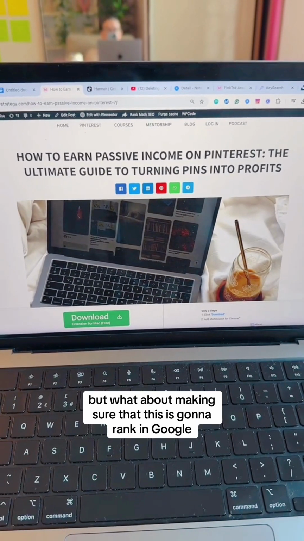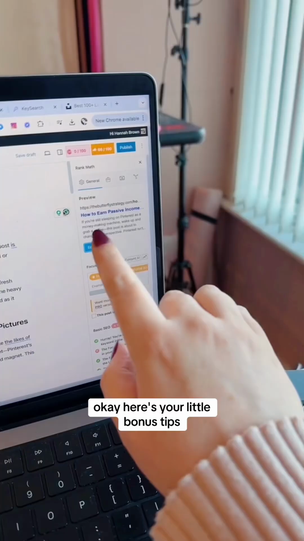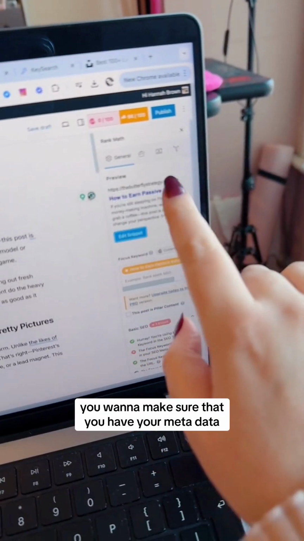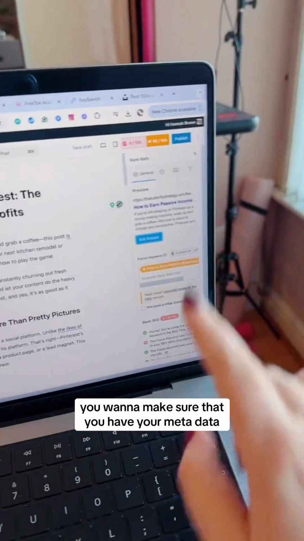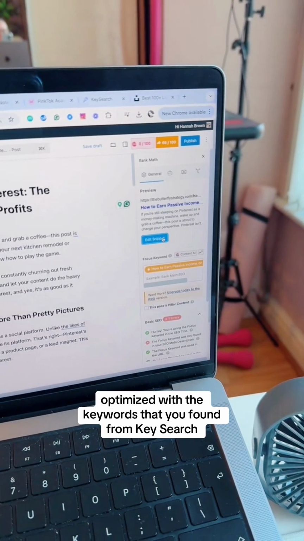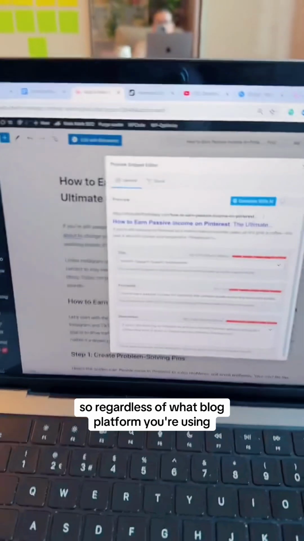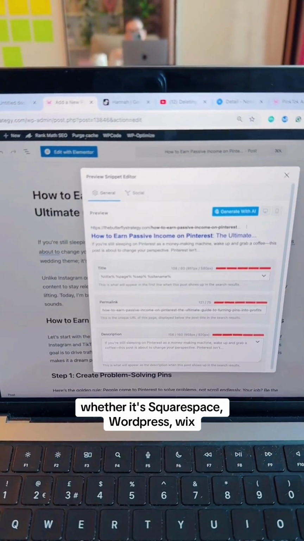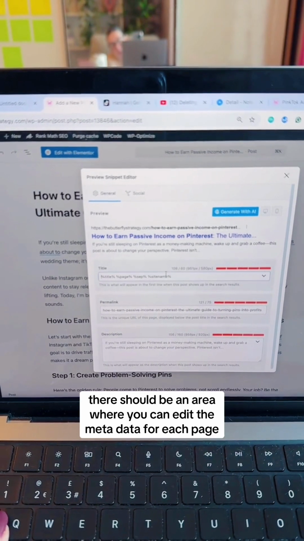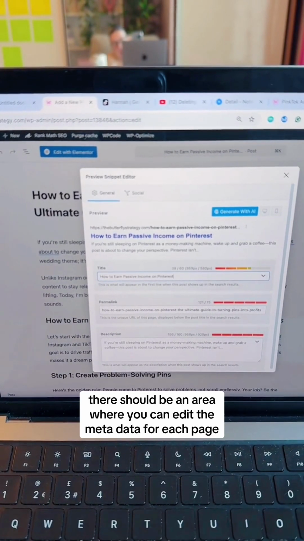But what about making sure that this is going to rank in Google? Okay, here's your little bonus tips. You want to make sure that you have your metadata optimized with the keywords that you found from KeySearch. So regardless of what blog platform you're using, whether it's Squarespace, WordPress, Wix, there should be an area where you can edit the metadata for each page.